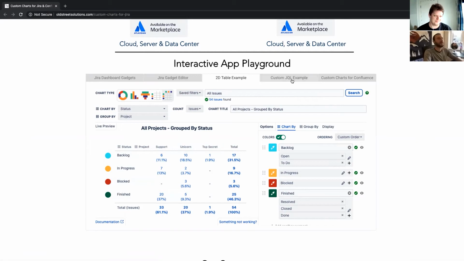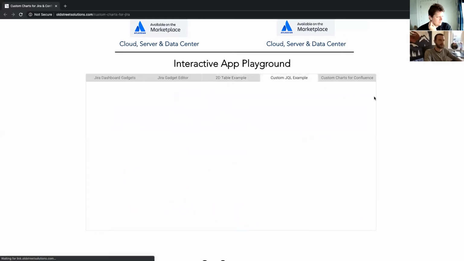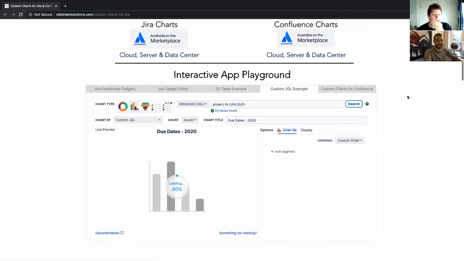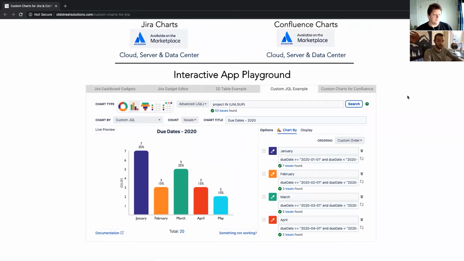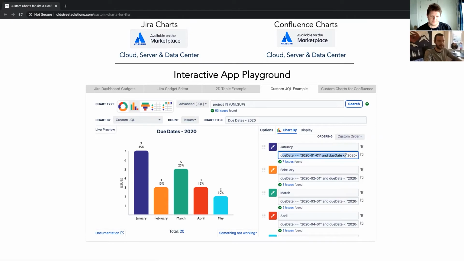So the next step is custom JQL. So what if everything you've seen so far, you say, great, I can chart by a bunch of custom fields here. But what if you want more than that? And that's where custom JQL comes in. So for any power user that said, cool, it's just pretty colors and drag and drop, well, this is for you. So this is an example using dates.